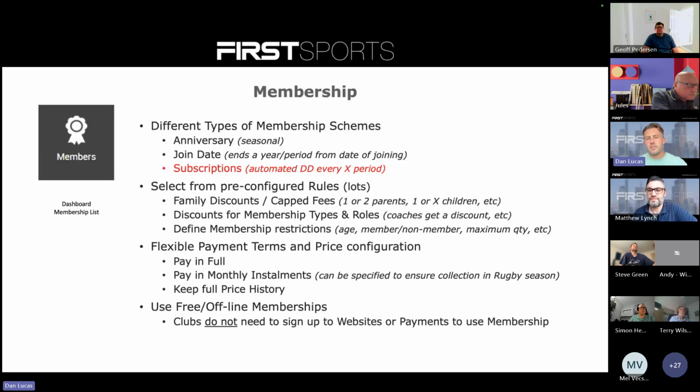Okay, so starting off, we'll go through membership. I appreciate that a few of you might already use these features in GMS, but we're just going to do a run through for anyone that isn't currently using them, and then also some quite significant changes for those of you that are already using memberships.